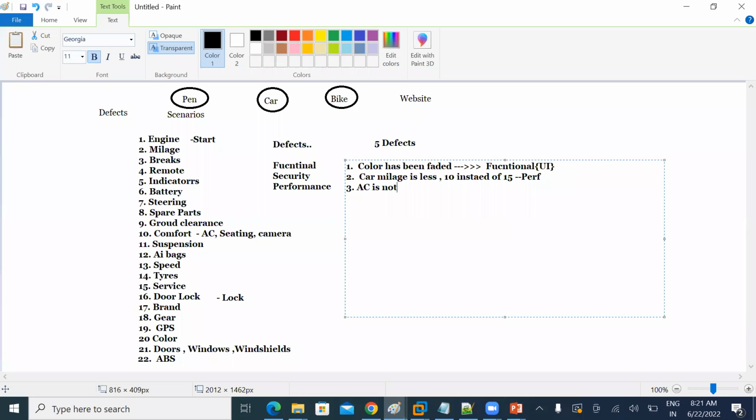AC is not working, beyond or below 18. There will be something, 18 degrees centigrade or whatever it is. Below 18, AC will turn off.